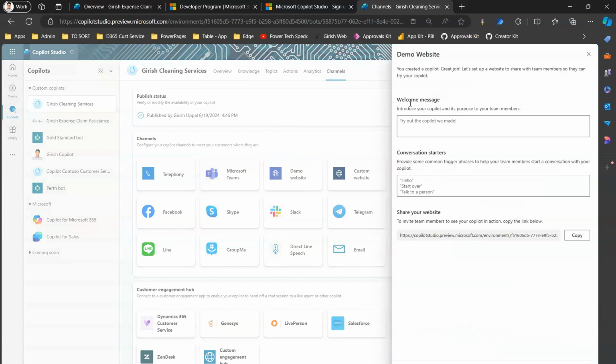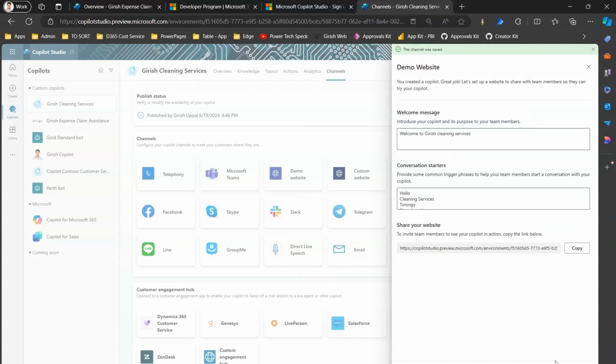If I click on demo website, then I can put my own message. I can say welcome to Girish Cleaning Services, and I can put some conversation starters like hello, cleaning services, and timings and store locations. I can put various parameters. This will be shown as a button once I publish this. So I'll just click on save, and now this is published to a demo website.